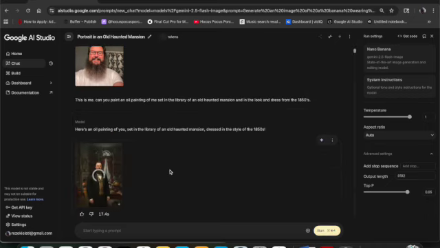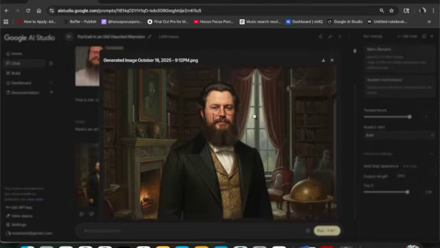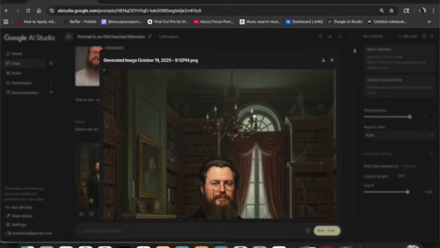All right, there I am. It's put me into a suit. Looks like it's dressed from the 1850s. It's put me in a library. And it even looks like it added a spooky picture right there.